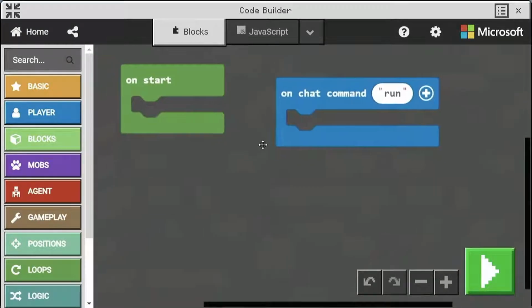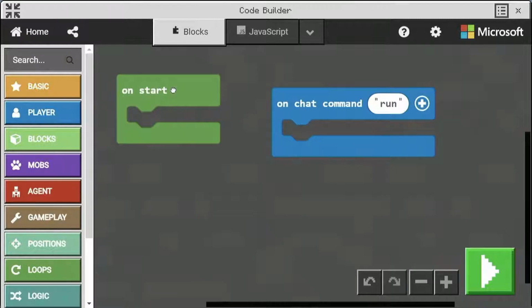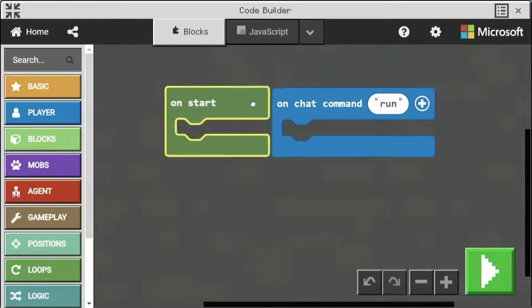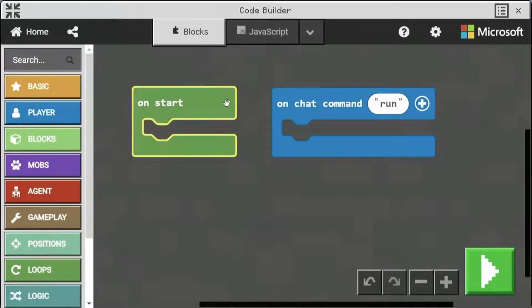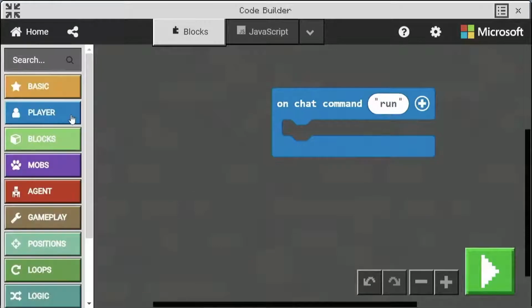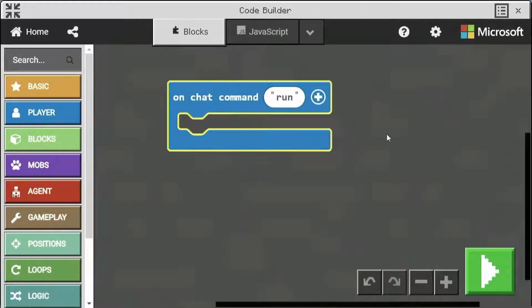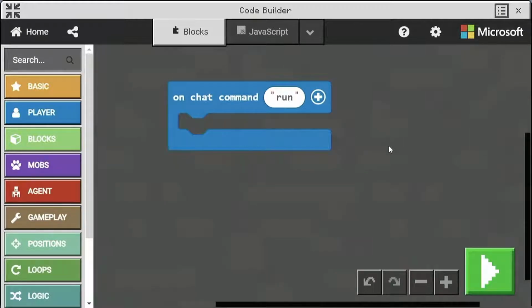Anyway, as soon as we've created a new project, we're given two blocks. We're not going to use the on-start event block, so I'm just going to move that over to the left to get rid of it. It's a load of rubbish for us. I'm going to probably keep the run block, though. That one's nice and useful.